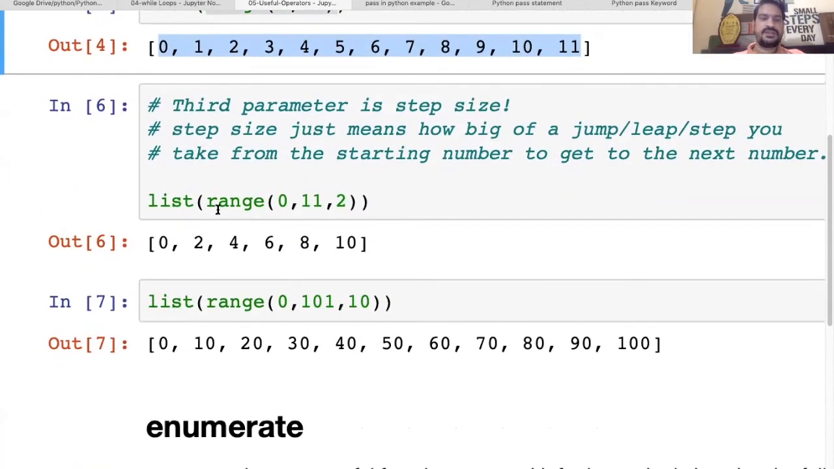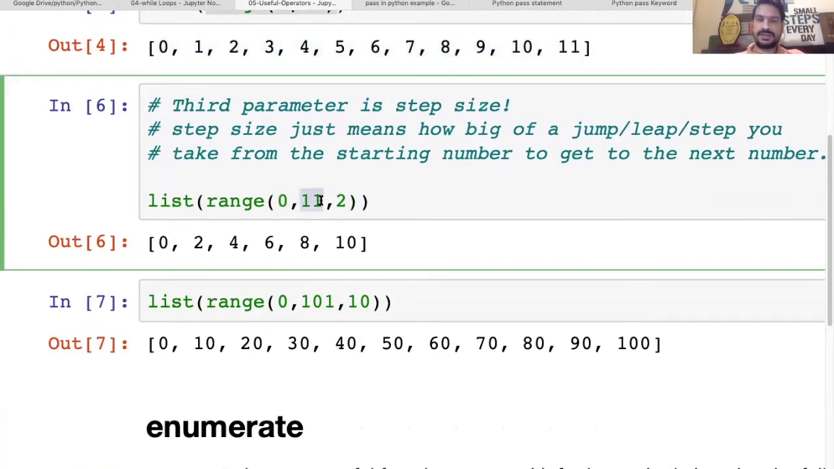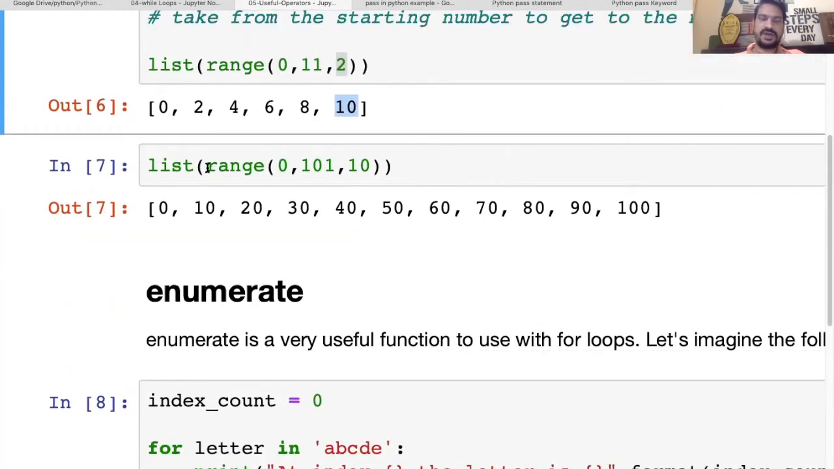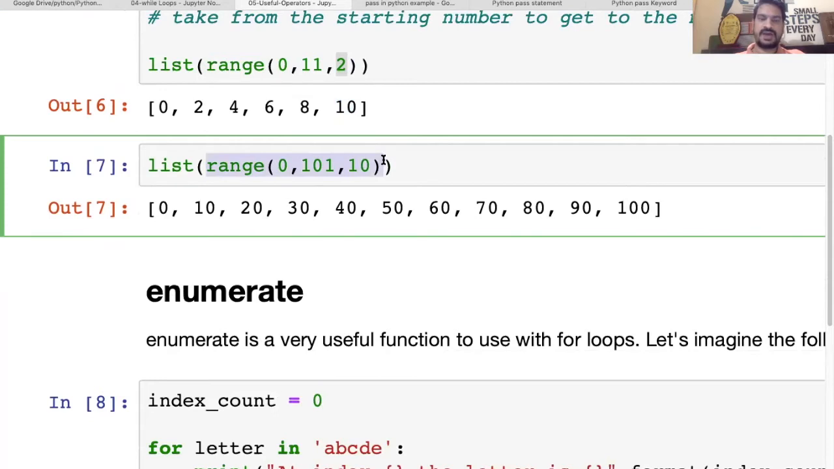In this particular example, range is starting from 0. It will go up to 10 because the stop is 11. And it will go two steps at a time, meaning it will iterate up to two steps. So it is starting from zero, then one it is skipping, then two, three is skipping, and four, then five is skipping, then six, seven is skipping, then eight, nine is skipping, then 10. This is a list.